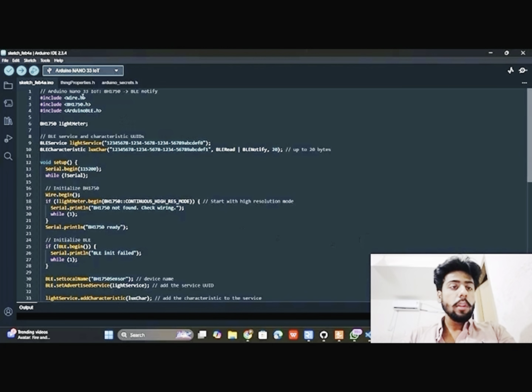Now coming on to the libraries. For the Arduino Nano 33 IoT, I am using three main libraries. First is the Wire library, second is the BH1750 library, and the third is the Arduino BLE library. First, the Wire library in Arduino is the standard library for I2C communication. It handles all the low level communication protocol with the BH1750 sensor.